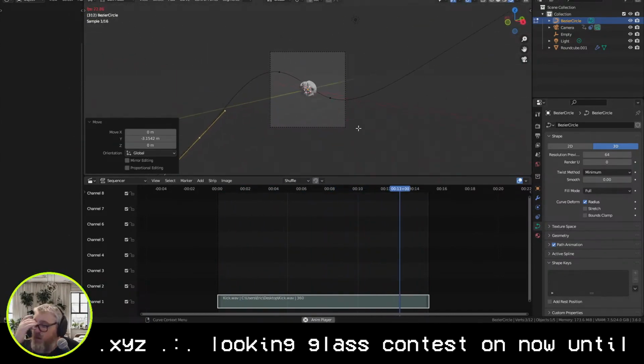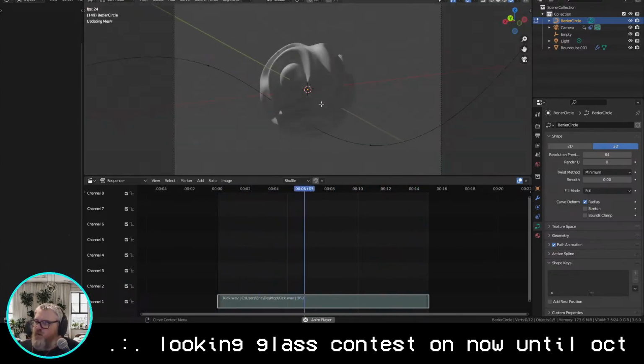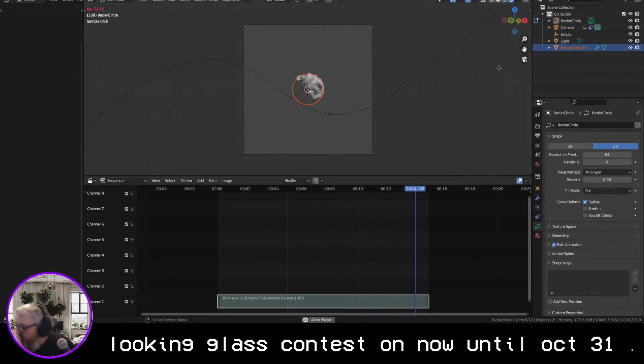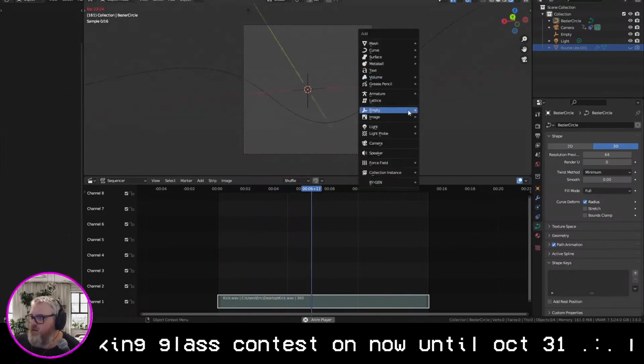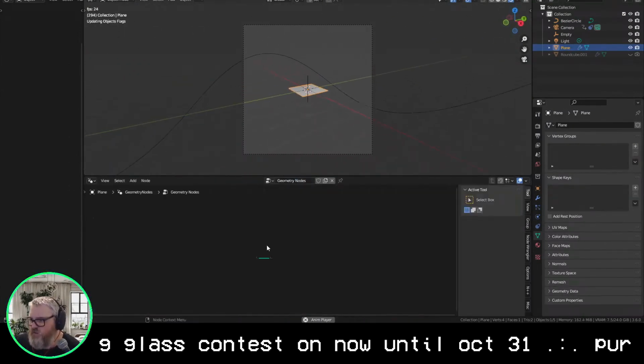And we can add a few more of these, I think. So what if we had multiple of these? All right, we got our round cube. So let's hide it. Create a plane and then go into our geometry nodes and new.